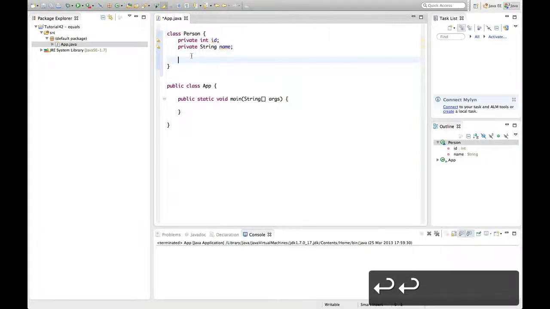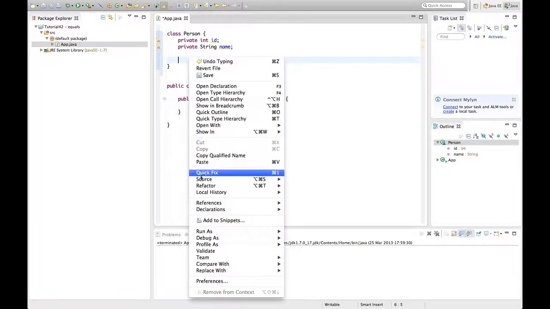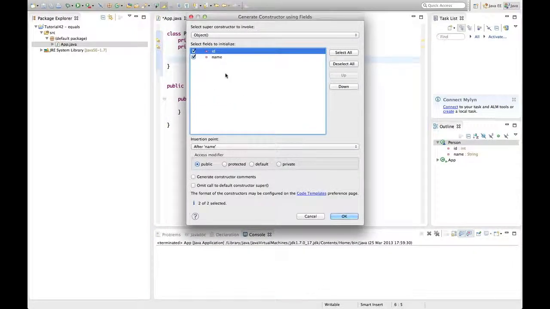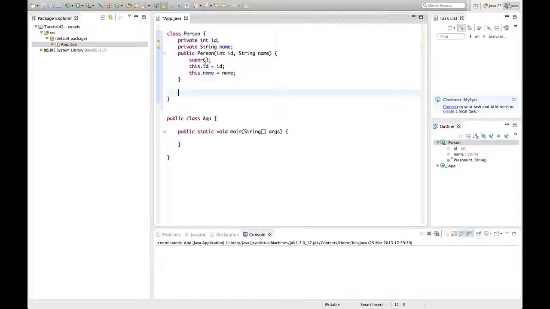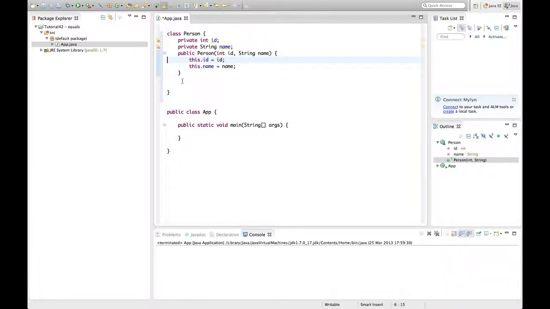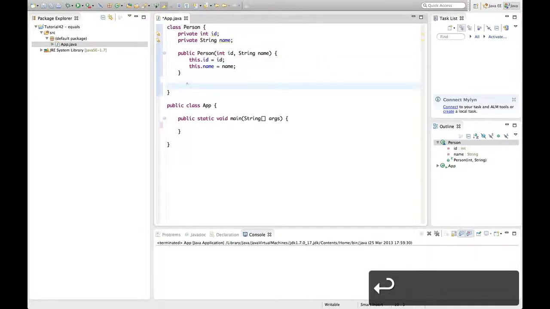And I'll give it a constructor. So I'll right click and go to Source, Generate Constructor using Fields. I tick the fields that I want to include as parameters to the constructor, click OK. And let's get rid of this super, which is actually superfluous. And I will do, I think it's Command Shift F on the Mac or Control Shift F on Windows to format the code. And I'll also give this a toString method.